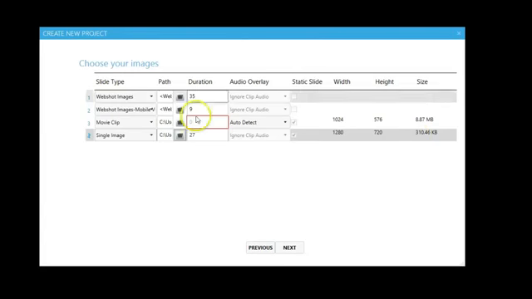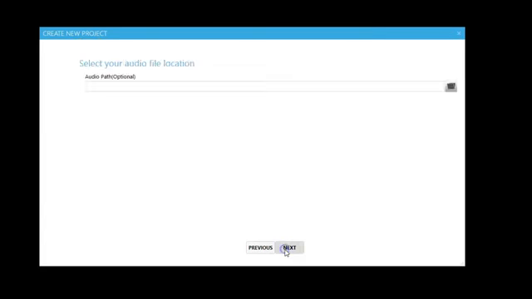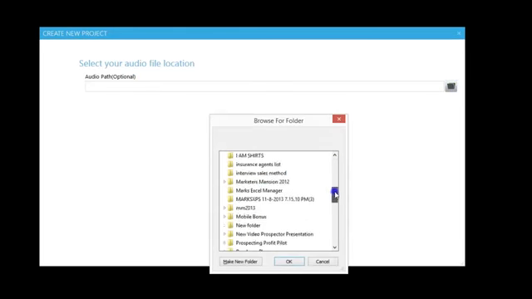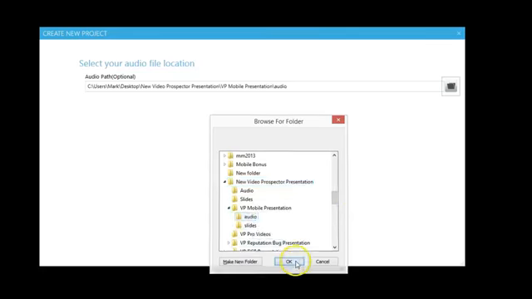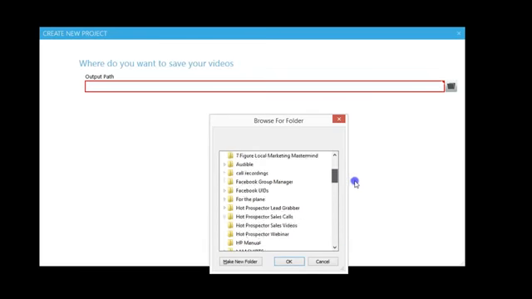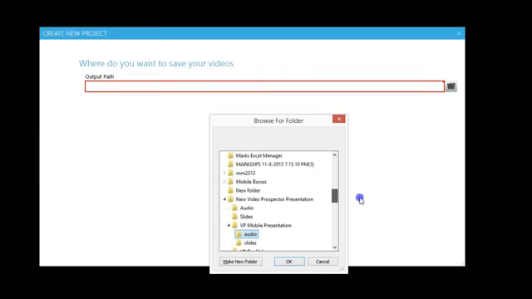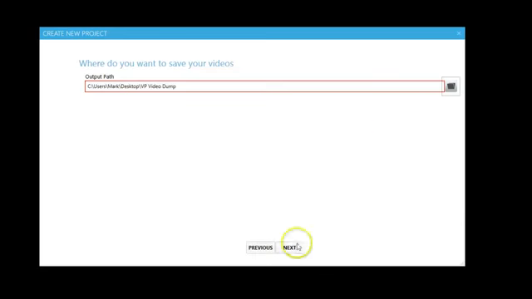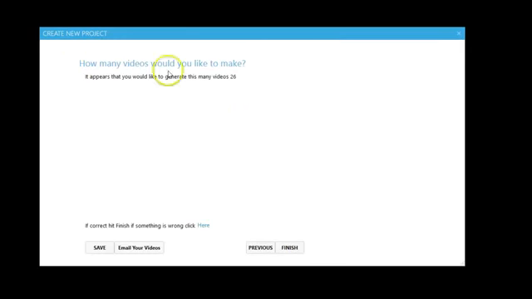Okay, so I have my whole project all created. The next thing I'm going to do is click the next button and grab my audio. Select the folder that I want my videos to be saved on my desktop. Now it's going to save them on your desktop, but it's also going to automatically upload these videos to YouTube as well. And the last slide just shows I've got 26 videos that I'm making.